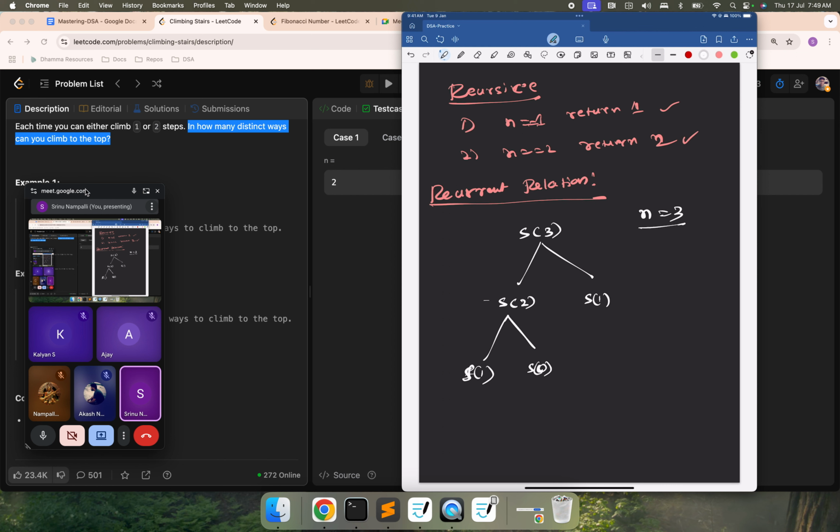Now you have divided it, right? So now you know the value of 1. What is the value of staircase 1? The base result, which is 1. And what is the value of 0? This is also very important. When n equals 0, what is the value you need to return?